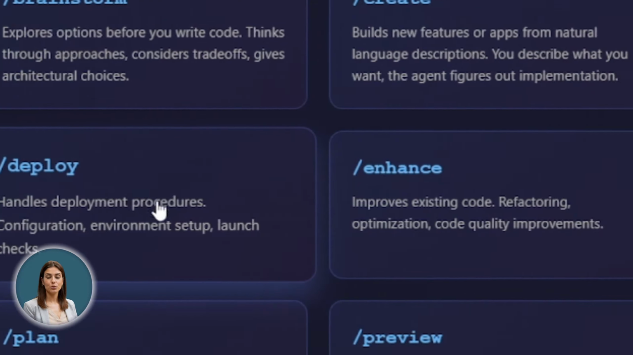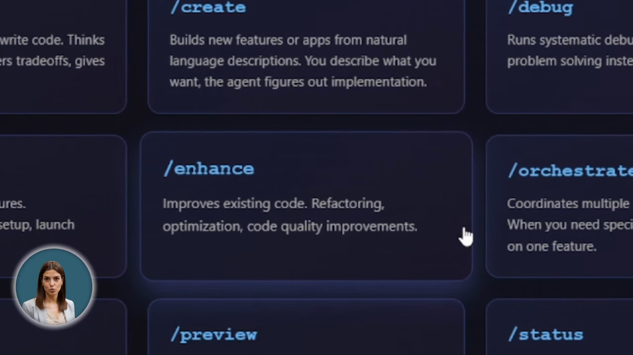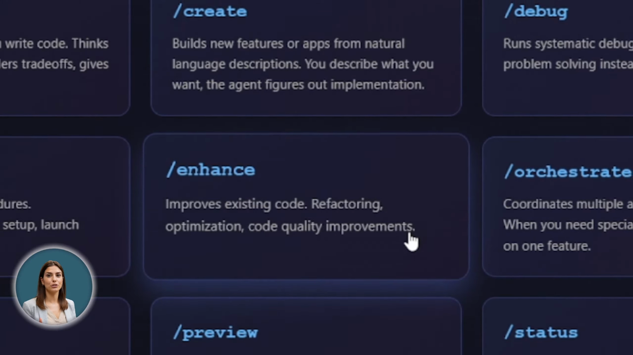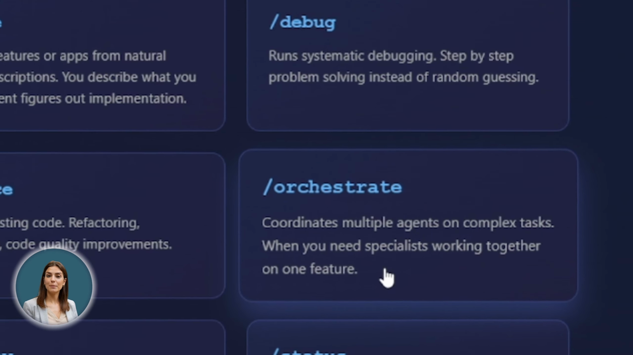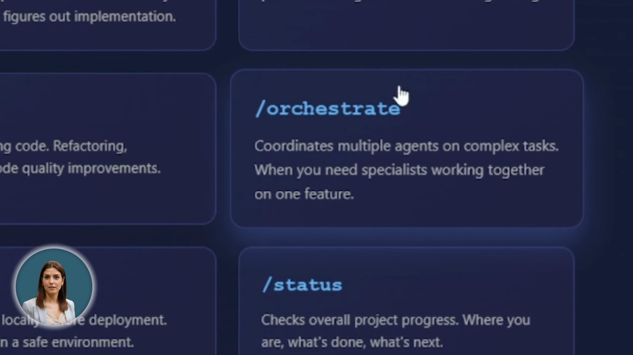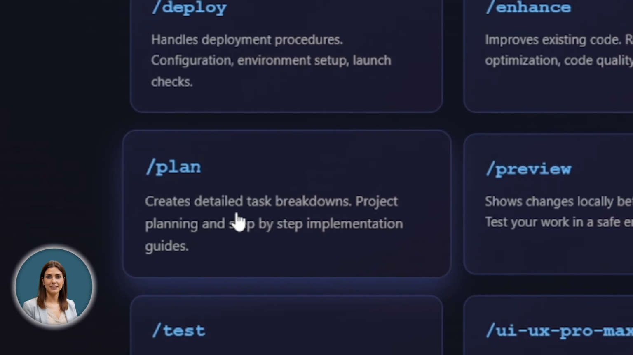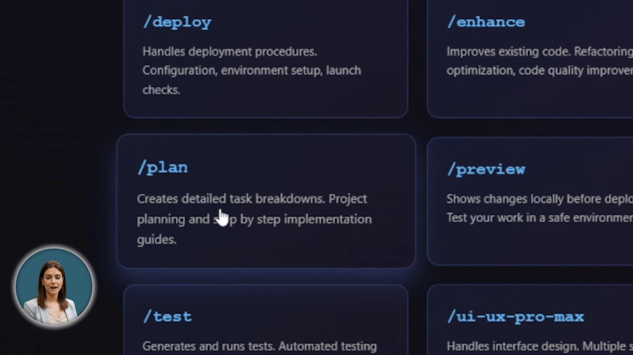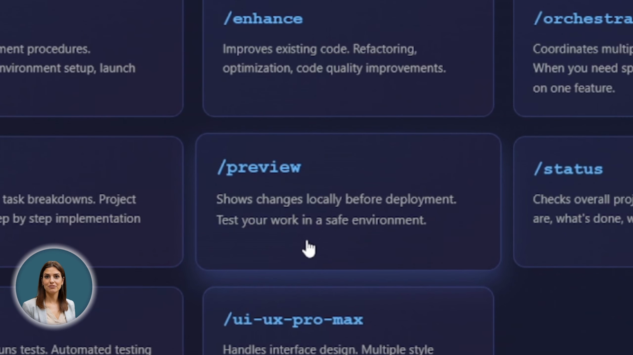Slash enhance improves existing code, refactoring, optimization, code quality improvements. Slash orchestrate coordinates multiple agents on complex tasks. When you need specialists working together on one feature, slash plan creates detailed task breakdowns. Project planning, step-by-step implementation guides. Slash preview shows changes locally before deployment. Test your work in a safe environment.